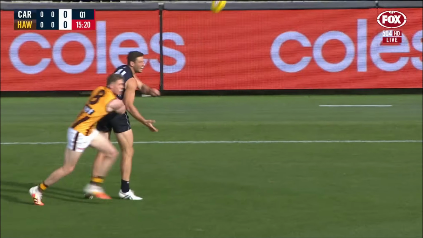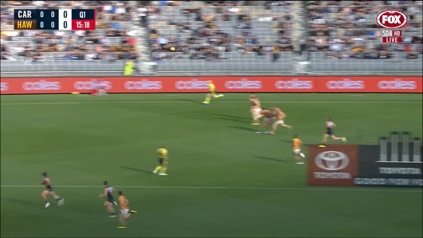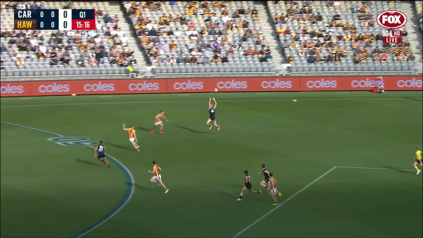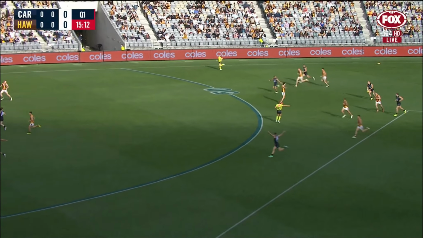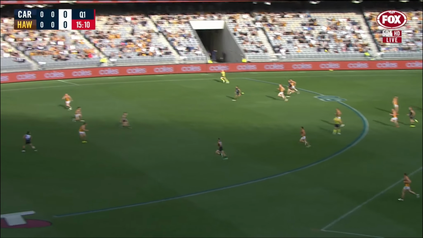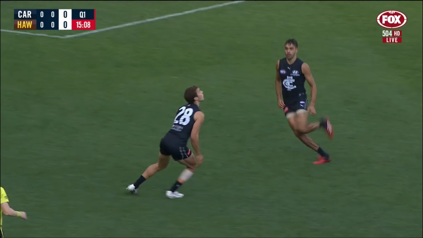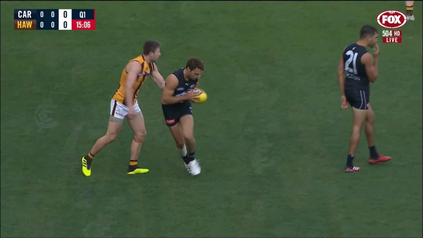Here Casbolt wins a contest. Betts kicks forward. You can see Hawthorn players are pushing back. You've got Sicily, Day and Shields, but they don't organise themselves very well and they leave two behind them, and that's where the ball goes.